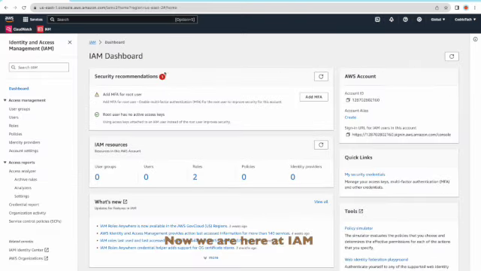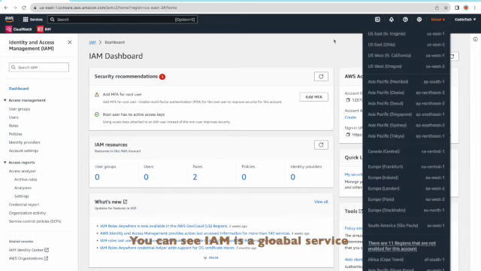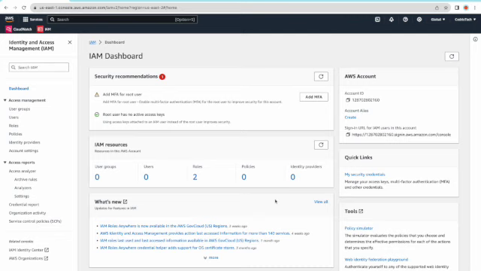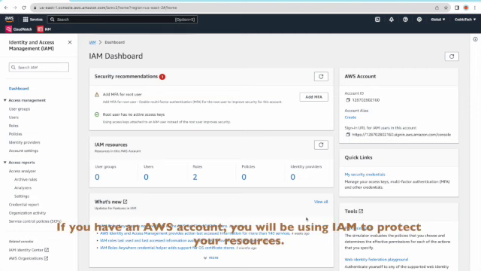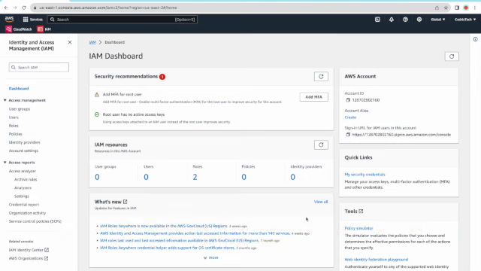Now we are here at IAM. You can see IAM is a global service, and anything you do will be done at the global level. IAM is the foundation of AWS security. If you have an AWS account, you will be using IAM to protect your resources. You can use this feature at no extra cost. Now let's go and create an admin account using IAM.